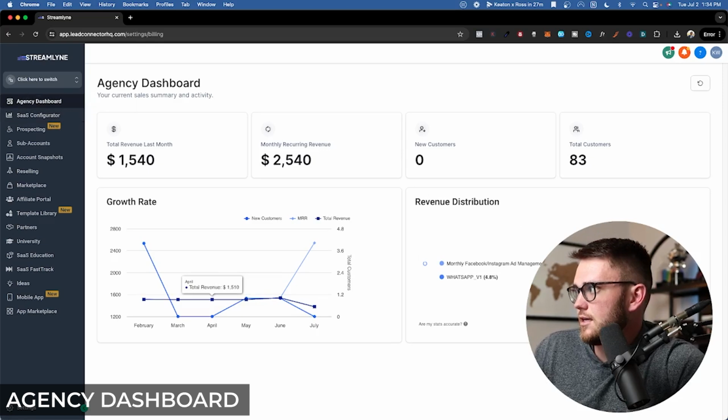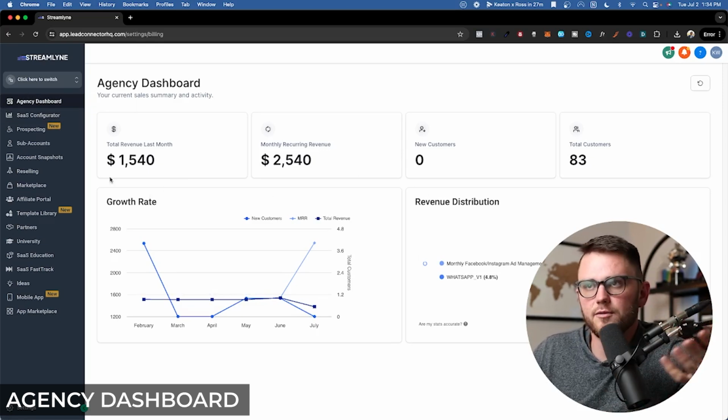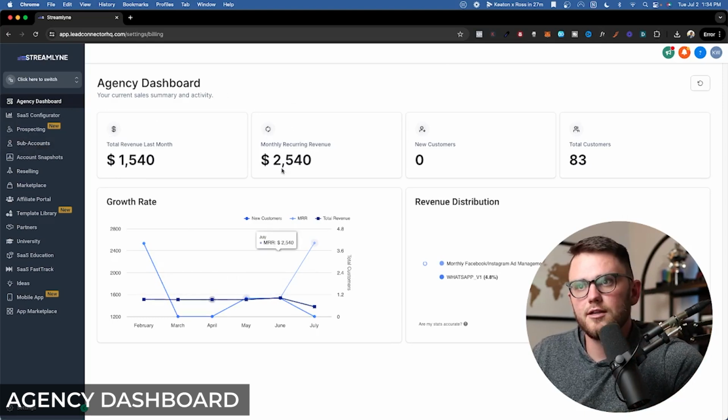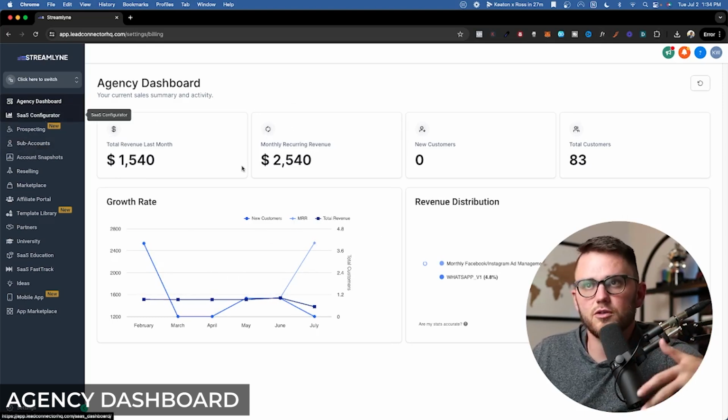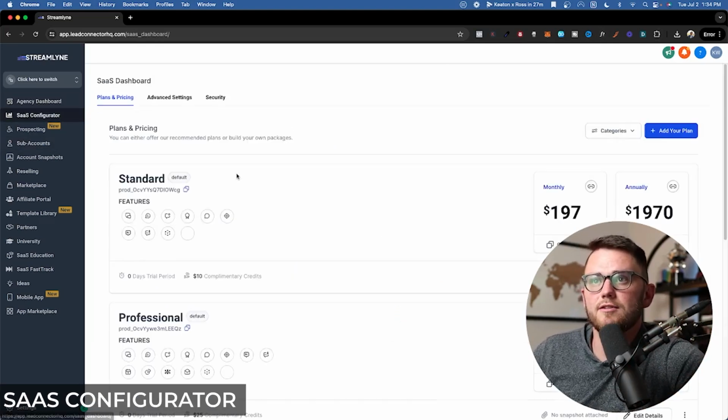First of all, we have this agency dashboard. It's not super accurate for me as I don't run everything through Stripe, but basically this will take whatever your monthly recurring revenue is in Stripe and show your growth rate, etc. Looks very cool. They just updated this. Next up, we have the SaaS configurator.